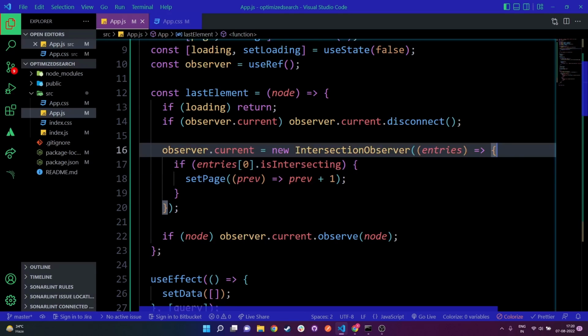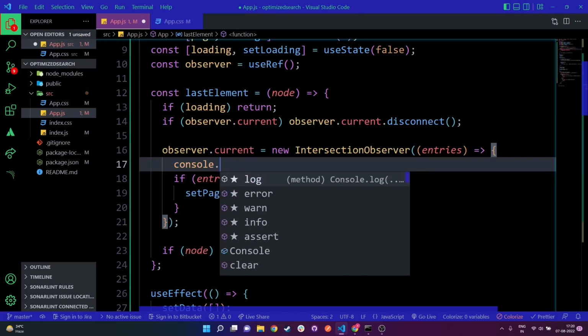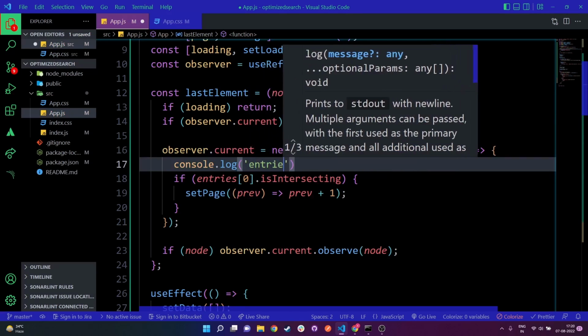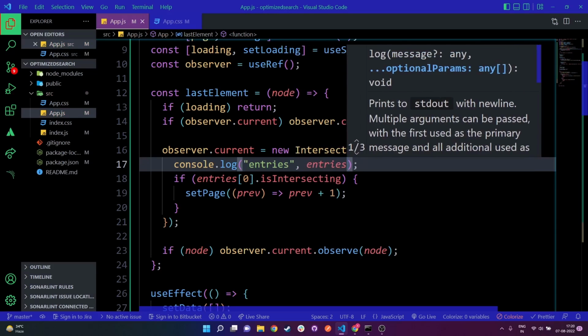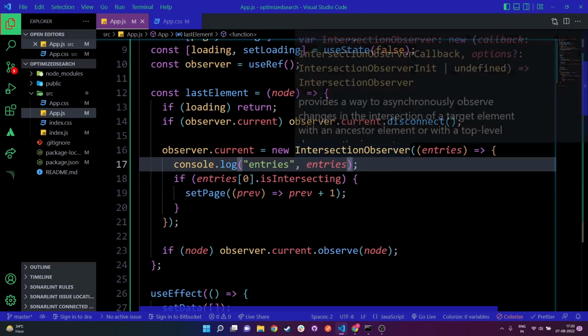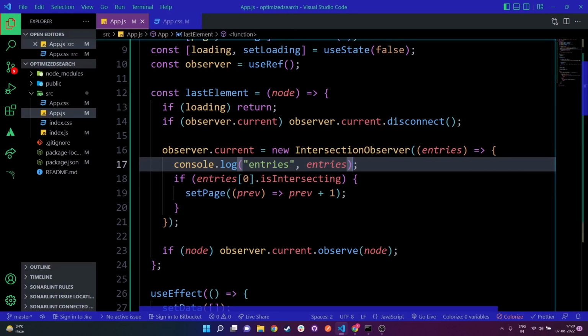If you're still confused, to help you out, what I can do is I'll just console log entries over here, and then you will understand what this isIntersecting is. Basically, this IntersectionObserver will include the entries or whatever we are observing, and each of those entries will have a set of properties.